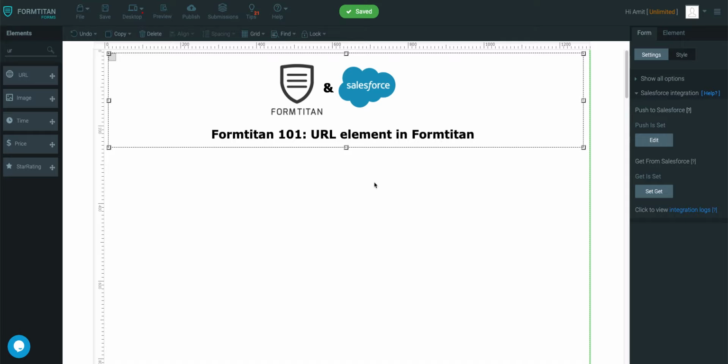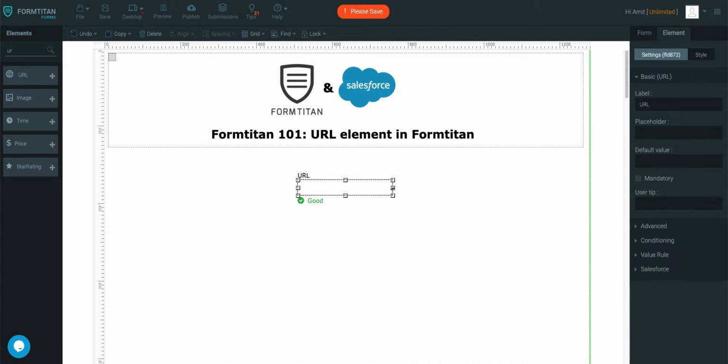The Formtitan video, and in this video we'll talk about the URL element in Formtitan. If you're ever looking to record some URLs, then this is the field for you. So let me give you an example.